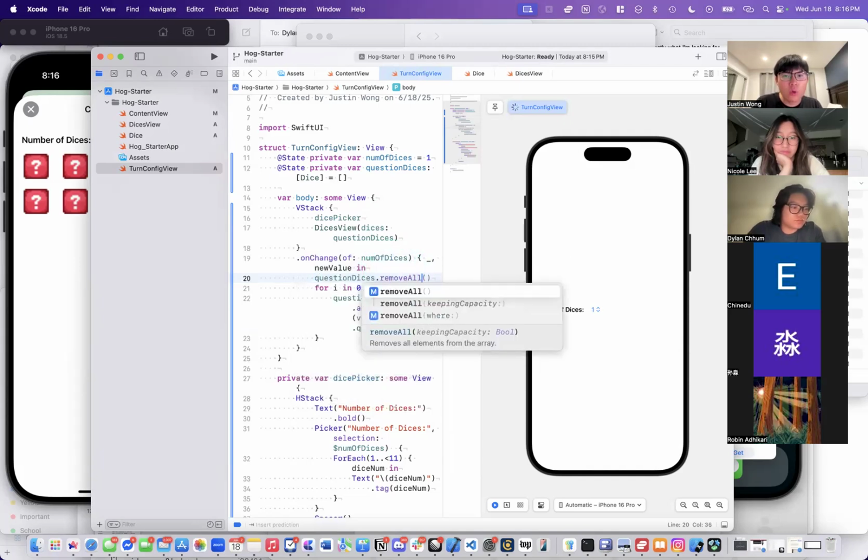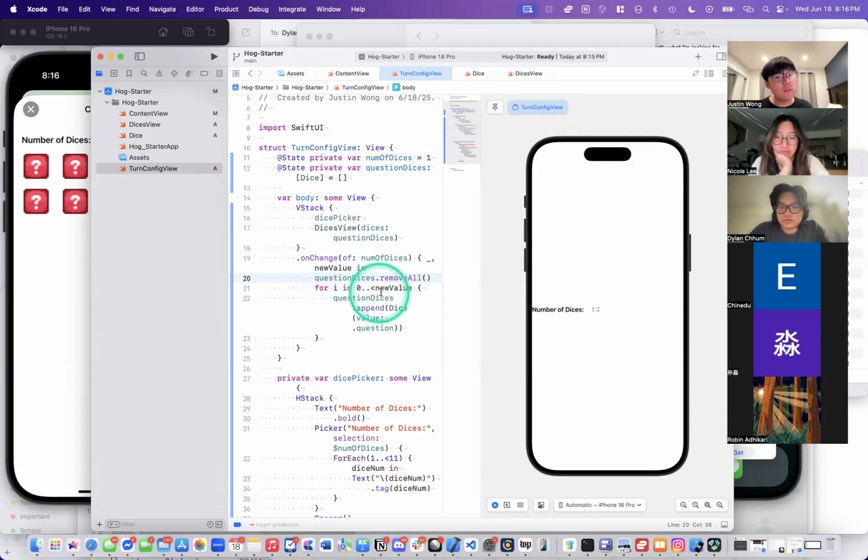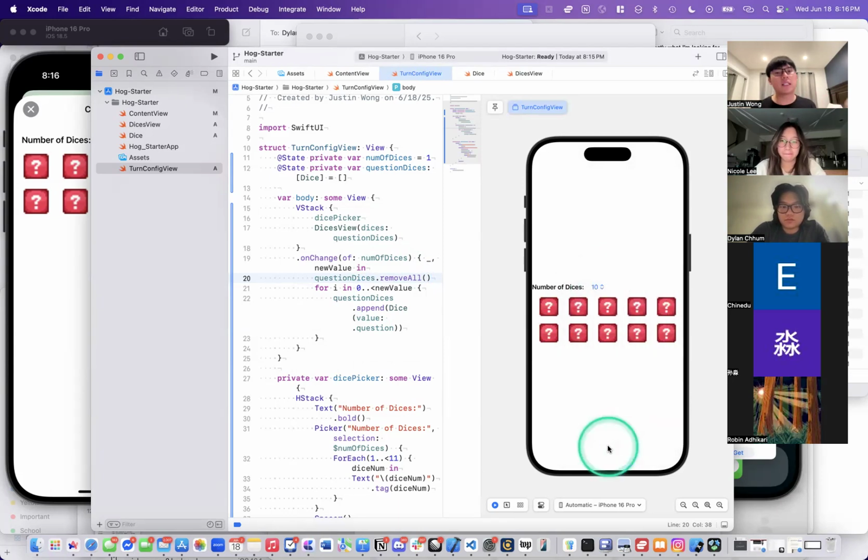So we can use the remove all method to remove all the dices every single time num of dices changes. So when I click seven, it clears everything, creates the dices. When I click 10, clears everything, creates the dices. So that's how we were able to do this logic.